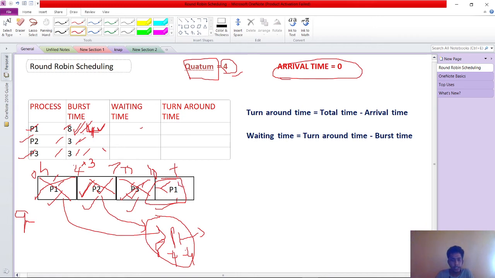Here P1 has the remaining 4 burst time. The limit is 4, so it can execute for 4 seconds completely, because it is equal to the limit. After executing, the total time: initially P3 finished at 10, and P1 takes 4 seconds, so 10 plus 4 is equal to 14. So the total time for P1 will be 14. This is the way we are going to calculate.